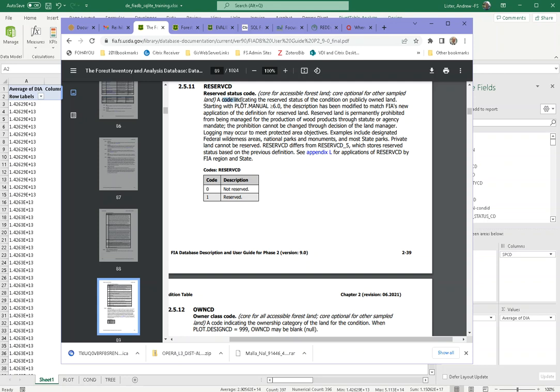A code indicating the reserved status of the condition on publicly owned land. Reserved means you can't do cutting on it. So a reserved forest means areas like wilderness areas and places like that where they do not allow cutting. It's like protected versus not protected.